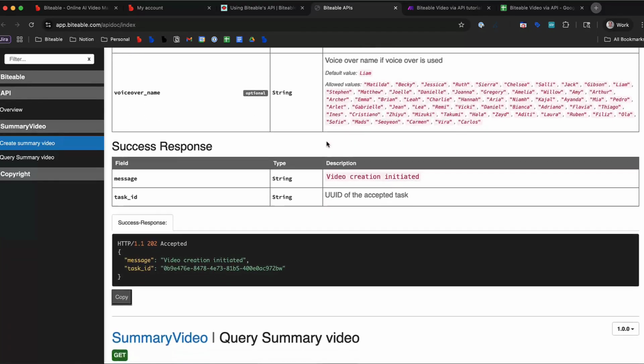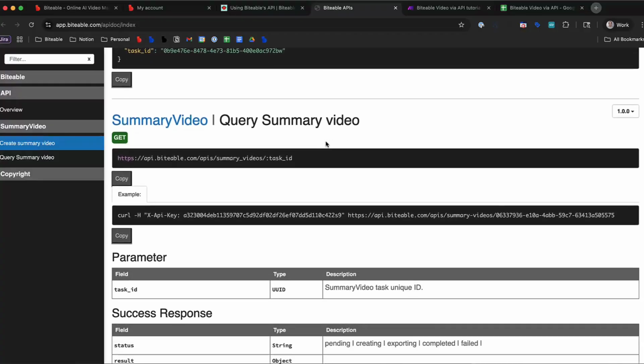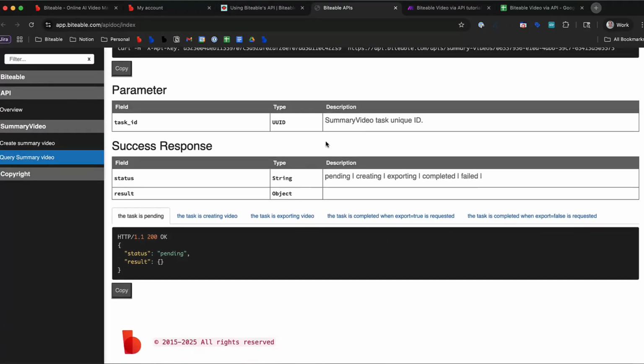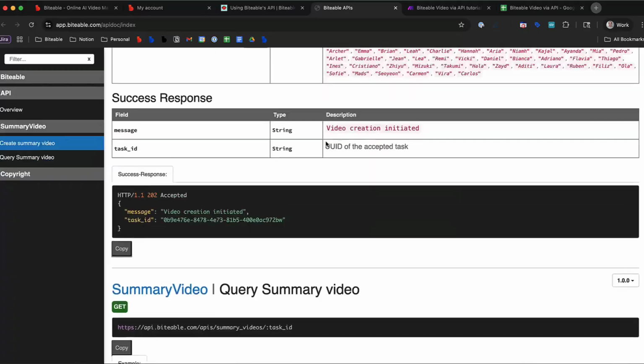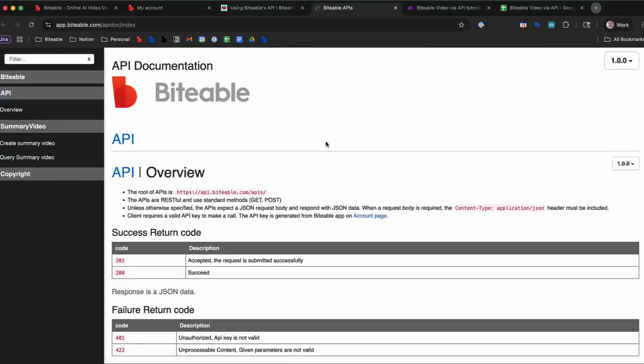Okay. There's more information down here about the response messages and whatnot. I don't typically use these, but if you need them, it's all documented here. Okay, so pretty straightforward. It's not a very long documentation, but take a look.